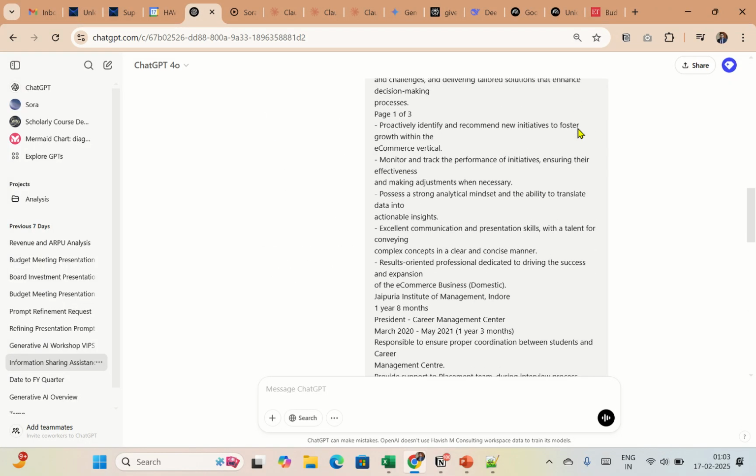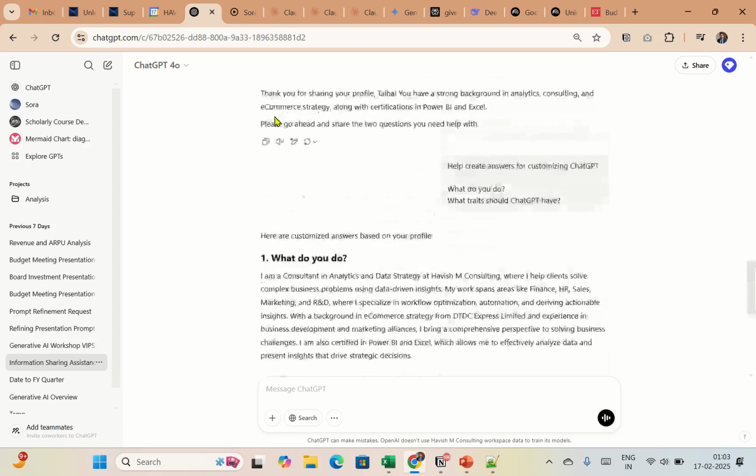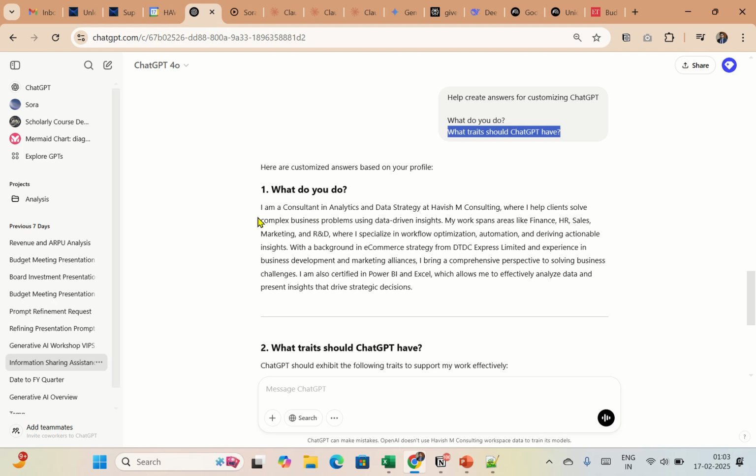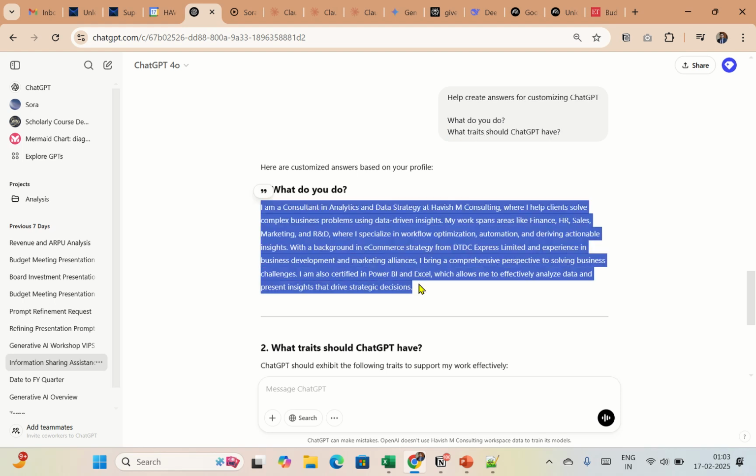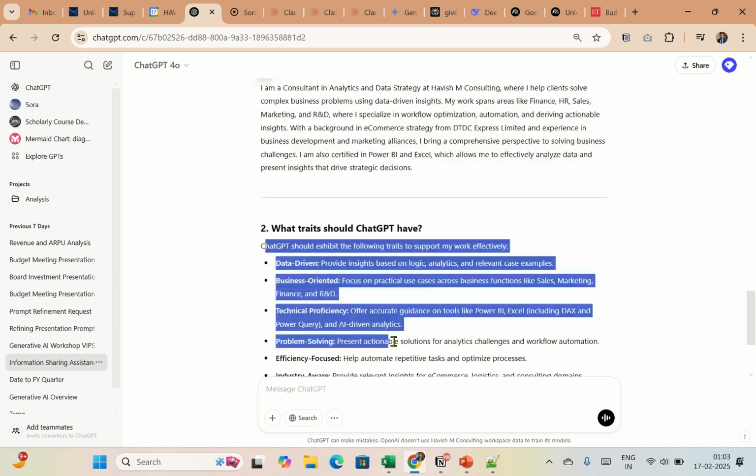And once I do all of that, because I had instructed that I will require help with two questions or responses to two questions, it asks me, please go ahead and share the two questions you need help with. So I say, help me create answers for customizing ChatGPT. What do you do and what traits should ChatGPT have? So it tells me this is the response for the first question, this is the response for the second question.